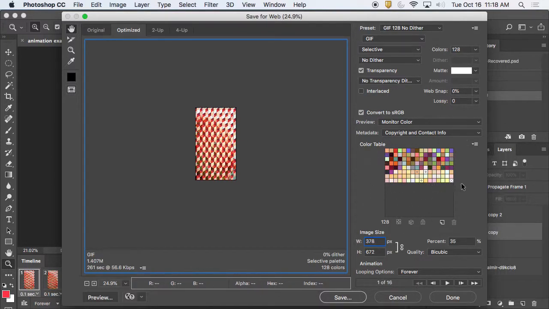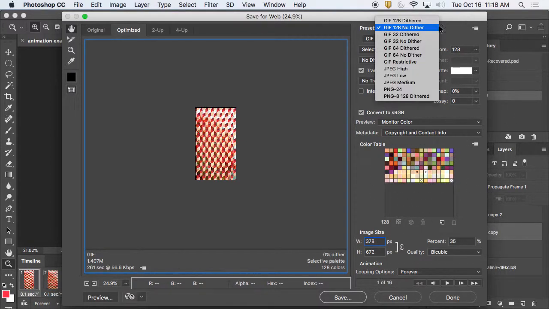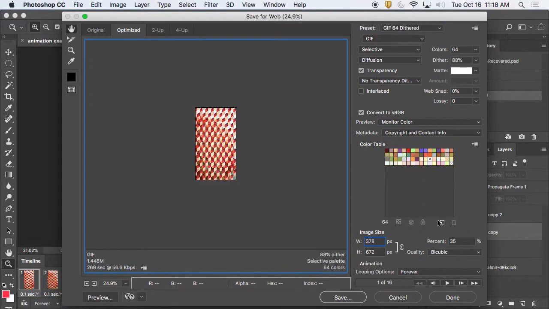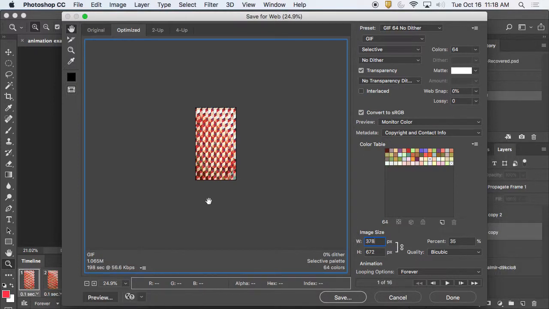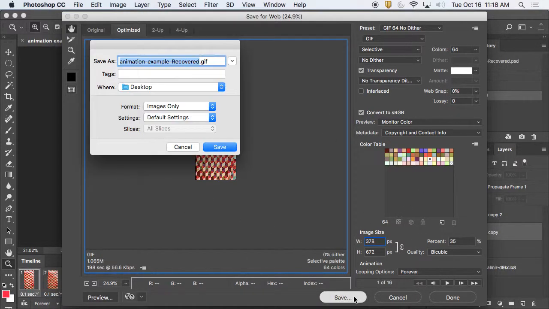Now I have 128 colors. So if I drop this down to GIF 64, you're going to see I have fewer colors. It's dithered, so it's at 1.44. Let's drop down to no dither and see what happens. 1.06. Okay, once I have that set up, I'm going to go to save, and I'm going to show you what it looks like.